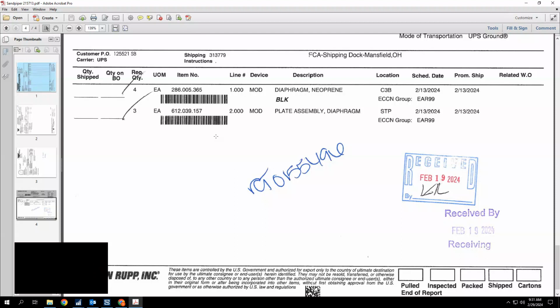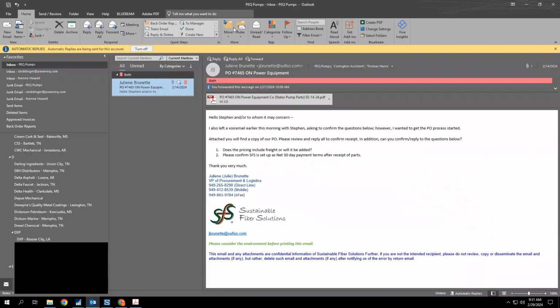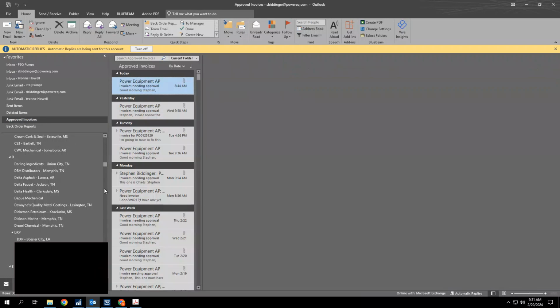She will send you invoices via email. Most likely, that's what she does with me. But she will send them via email and say, hey, I need you to approve these invoices. I can show you what that looks like. She just did it this morning. I do have a folder in my email for approved invoices.